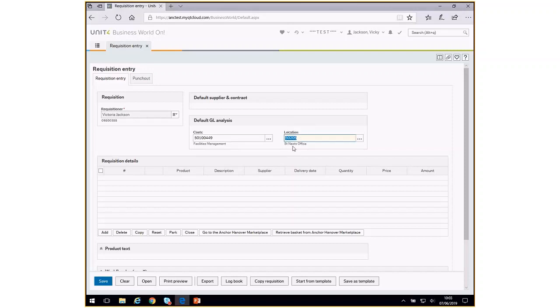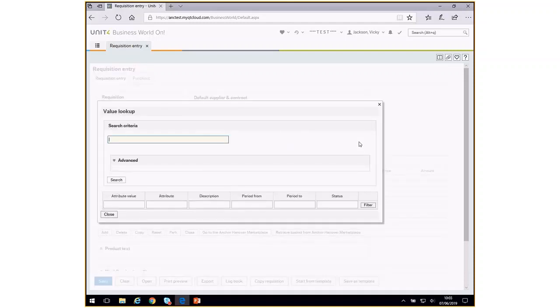The location code is related to where you would like the item delivered to or where the service is being delivered. For example, an order for some central office cleaning materials that need to be delivered to the Chippenham office would need to have the Anchor Hanover Chippenham office address selected. To change the location code, either select the icon adjacent to the field and type in the name of the location you would like the order delivered to.